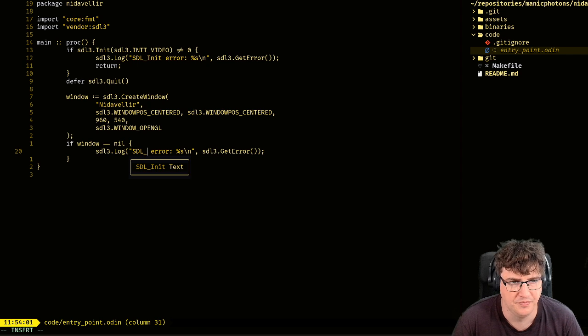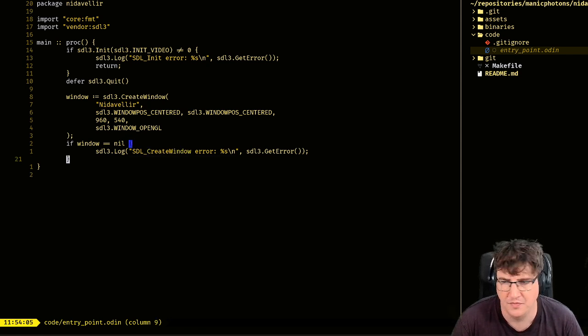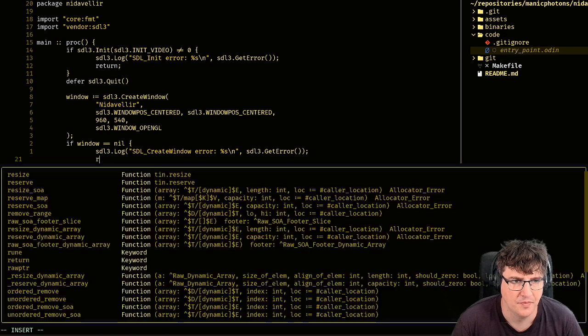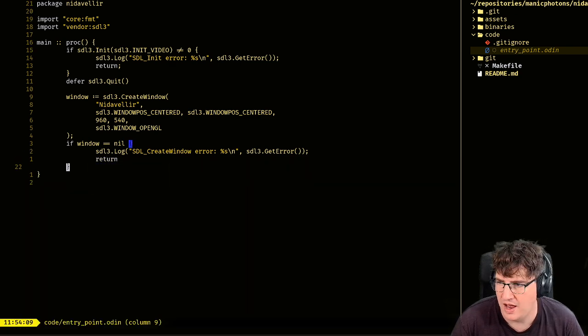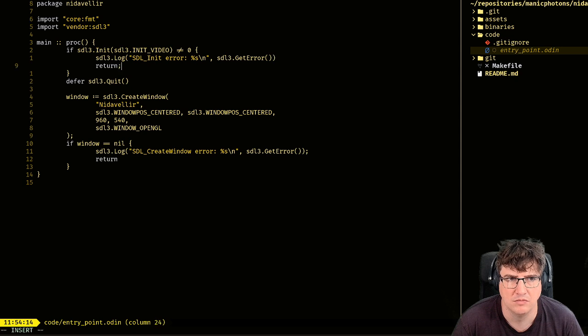SDL, create window, error, and there we go, return. Now, not sure why I've got those semicolons.